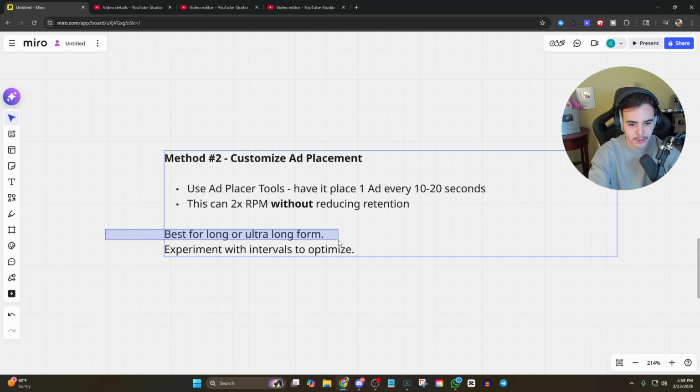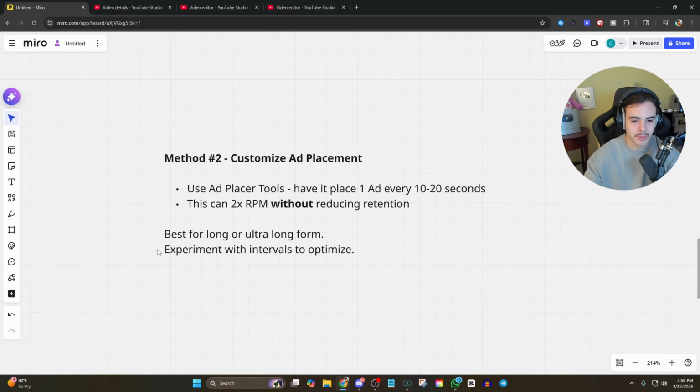But again, this works best with ultra long form, and I would experiment with the different intervals. Again, the longer videos you have, the more frequent you can place the ads.